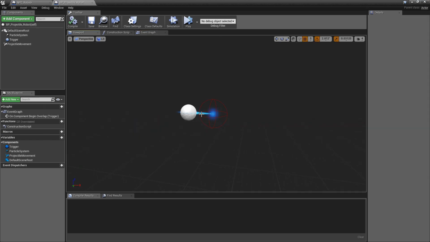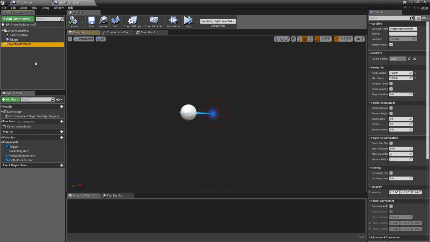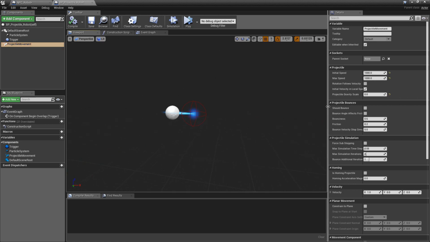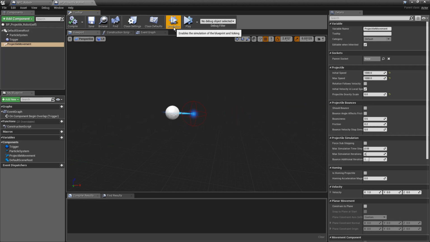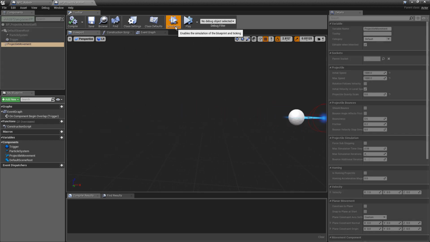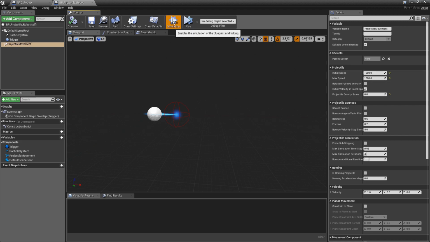If we quickly have a look at the projectile blueprint for the robot, we will be able to see that it's just a simple particle system right here with a trigger collision and a projectile movement, which I've set to some default values here for the initial speed and max speed, as well as turned off the gravity, meaning that the projectile won't be dragged down to the floor. And if I just quickly simulate this, you're able to see that the projectile flies towards the x-axis with the speed of 1000 units.